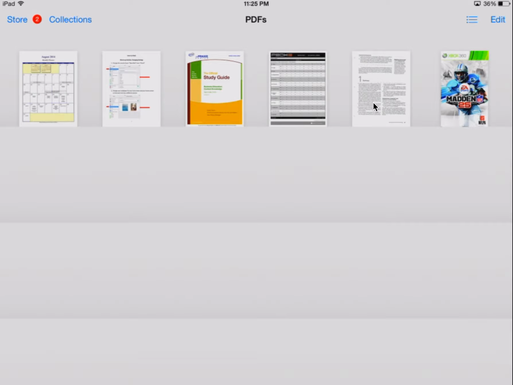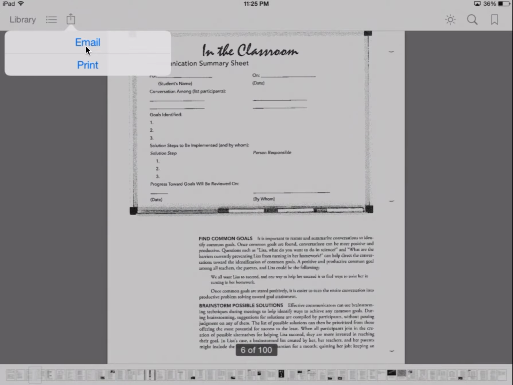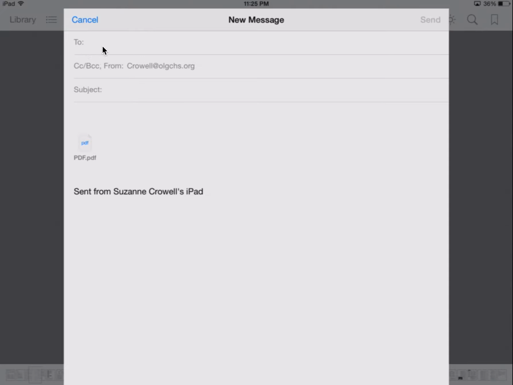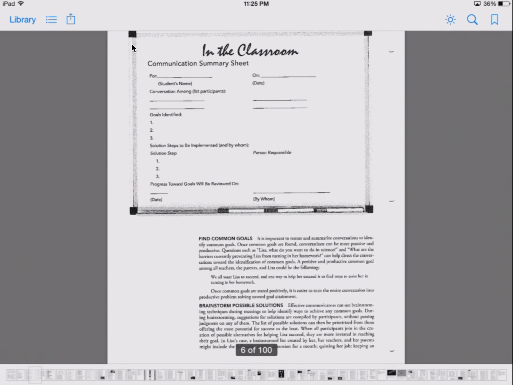So if I were to click on a PDF, it would open up and I can go ahead and click the share button right up here. And then I can choose to email it to myself. So if you email it to yourself, you'll have a copy of that PDF for your records. And then you could also go ahead and save that PDF into Dropbox if you so choose to. I'm going to cancel out of this. Delete my draft.